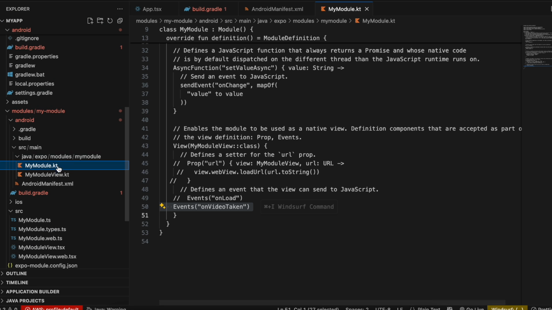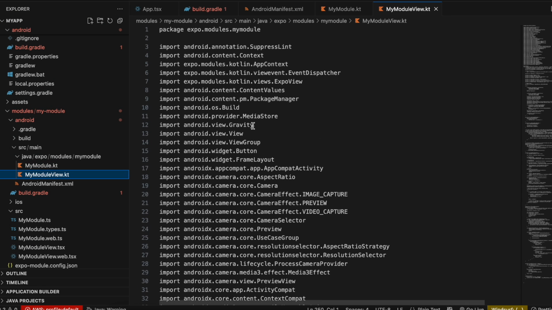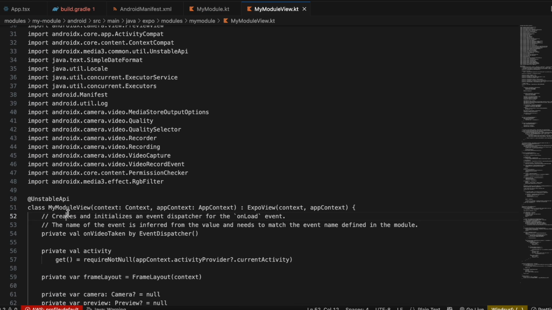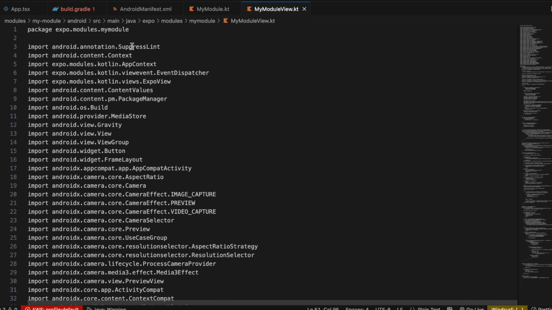Then you need to go to MyModuleView.kt. So firstly, if you scroll down here inside this MyModuleView class, you will see some basic boilerplate code written. You just have to delete that code and just keep this particular class. Okay, just keep this one line, that's it, and the ending curly brace as well.